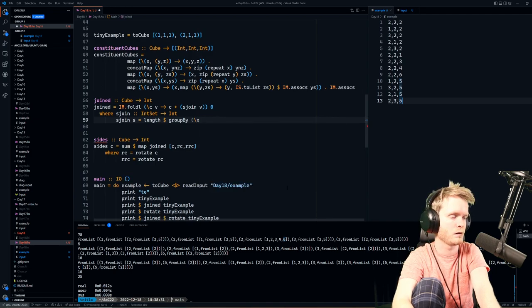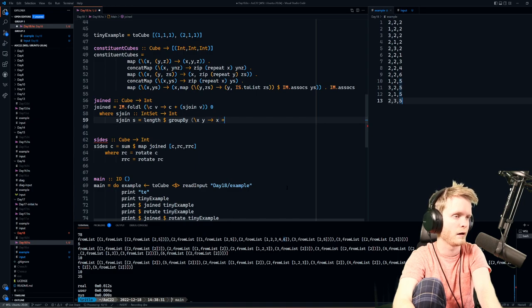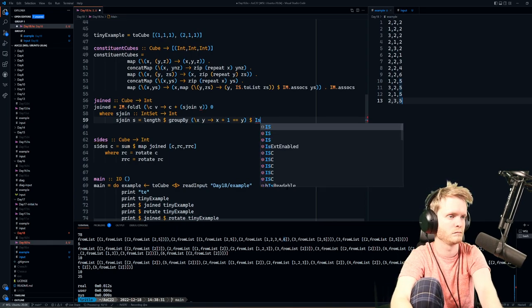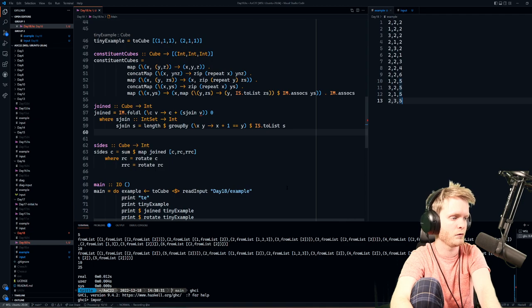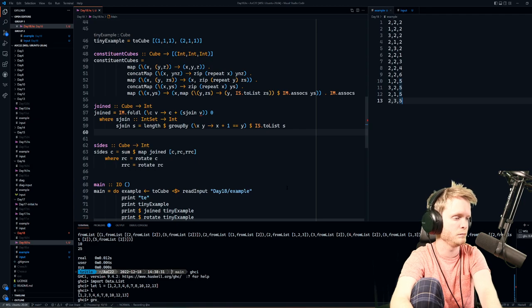Okay, x and y are equal if x equals y or x plus 1 equals y. Let's convert it to a list. Okay, import data. I want to say here, so 1, 2, 3, 4, 6, 7, 8, 10, 8, 12, 13. Oh, okay, now group by.